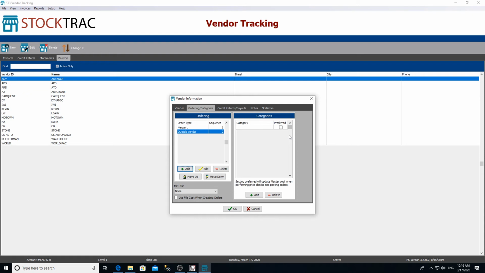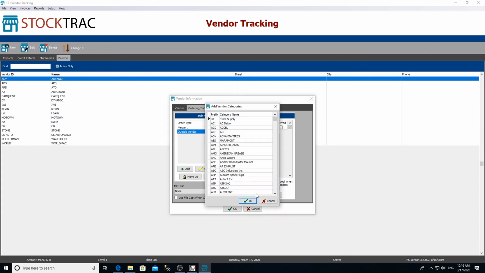Next, the categories that are to be ordered from this vendor are going to be defined. Click the Add button on the right-hand side of the screen. Select each category that will be purchased from this vendor. Choose one, then hold the Control key on the keyboard and click the next one, and so on. Once all the categories have been selected for the vendor, click OK.